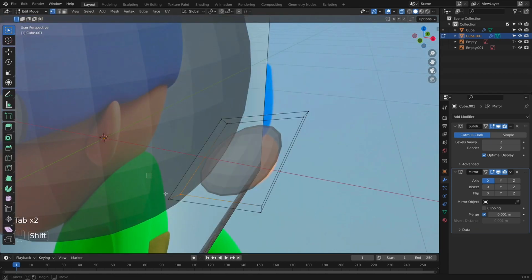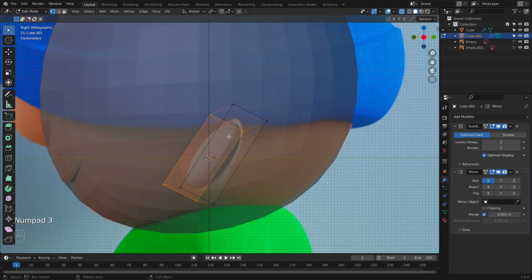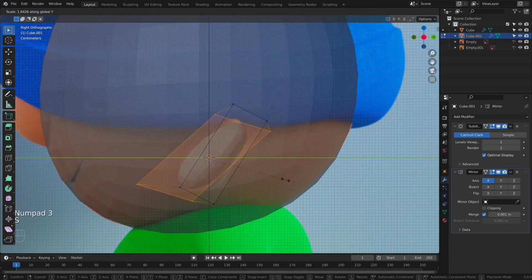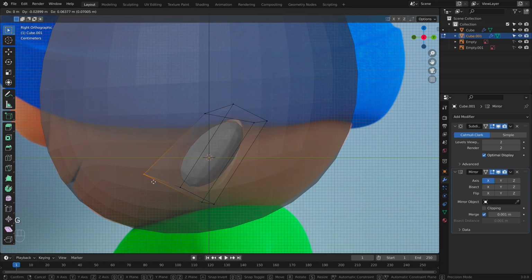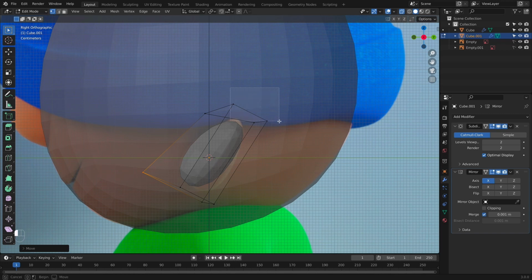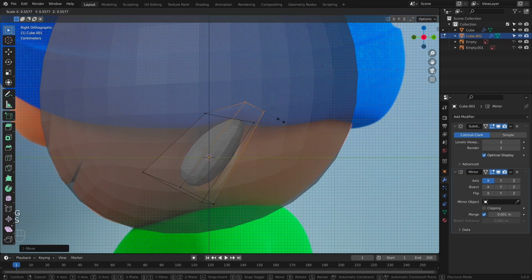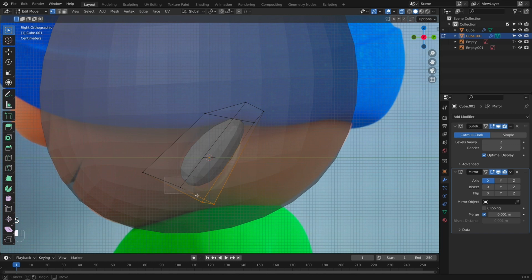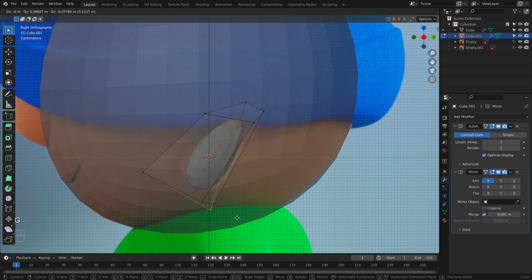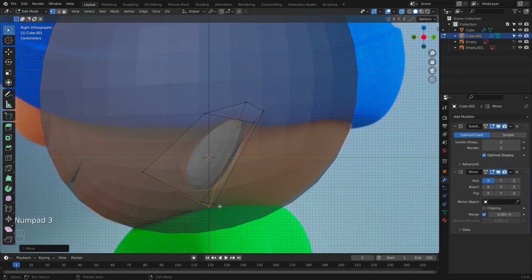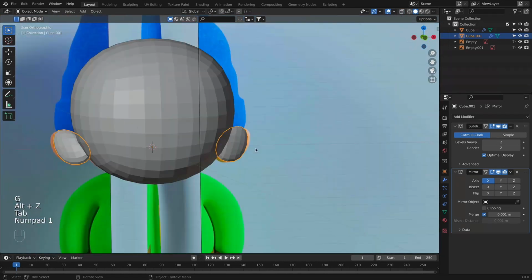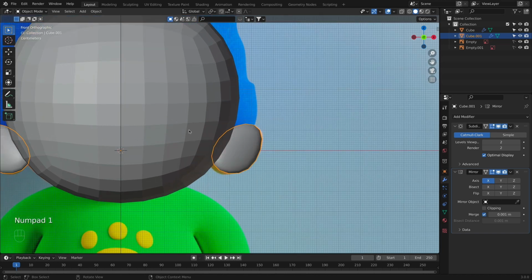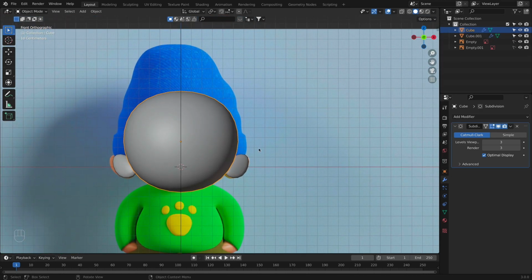Okay, now I'm going to select these 4 vertices, press 3 and scale them in y-axis. Let's rotate them a little bit. Arrange them. Let's move these 2 down here. This one and this one. Awesome. Right click, shade smooth each one of them.